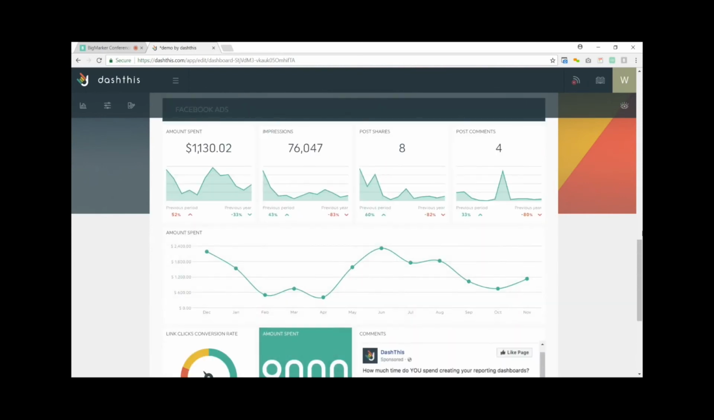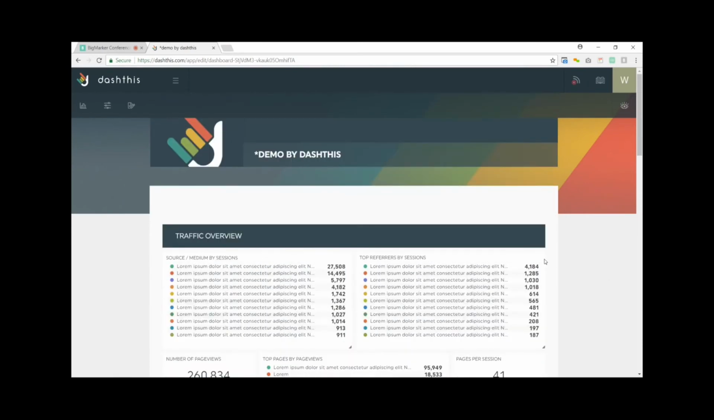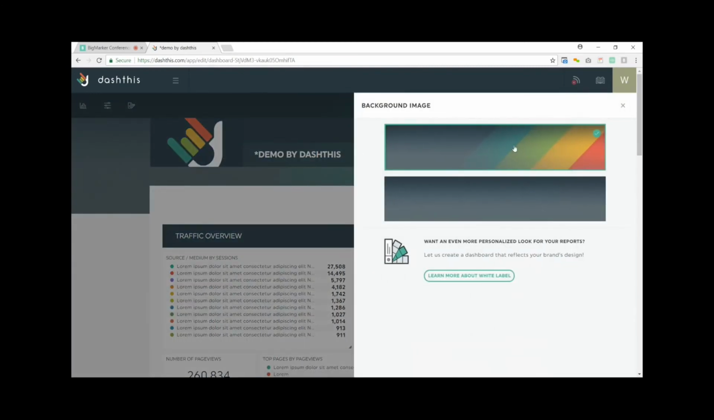So that covers pretty much the basics on how to create a dashboard. One option here is you can change the background. So we have currently the DashThis colors. You could pick a more neutral background. And if you want to have a customized design, we do have a package for the white label option. So feel free to reach out to us at info@dashthis.com if you'd like more information about that. You will also find information on our website as well.